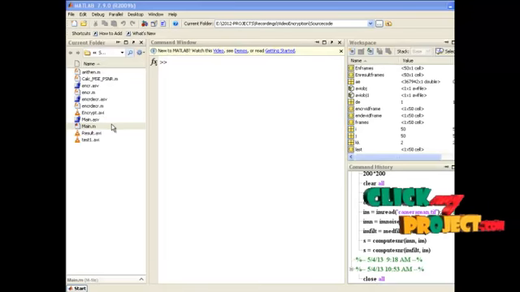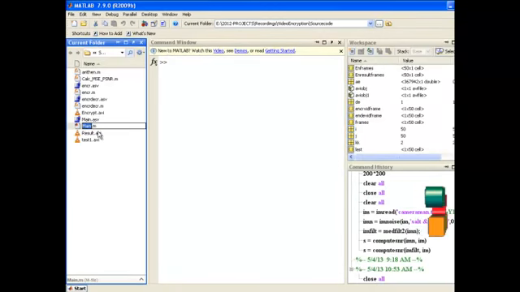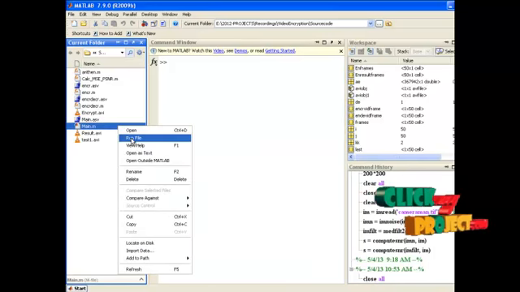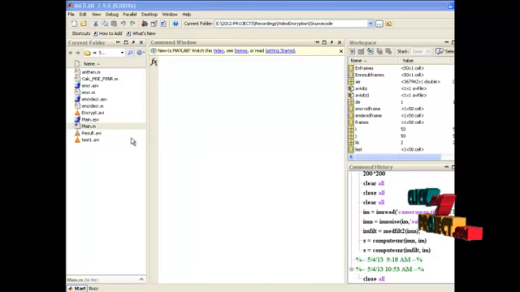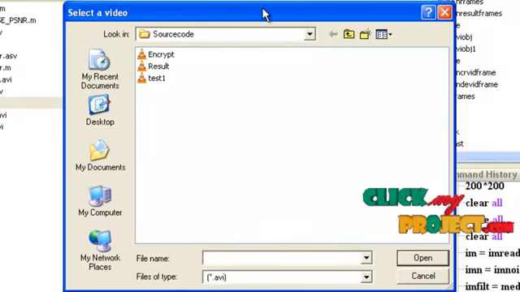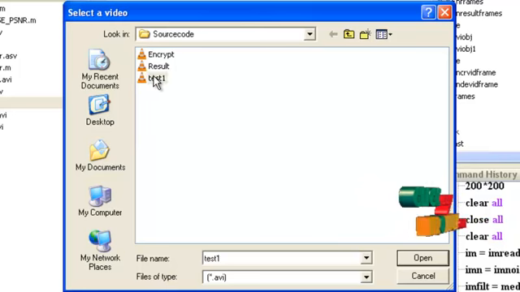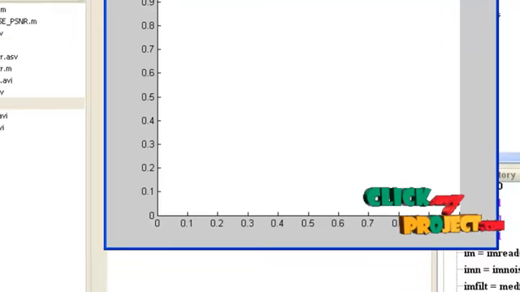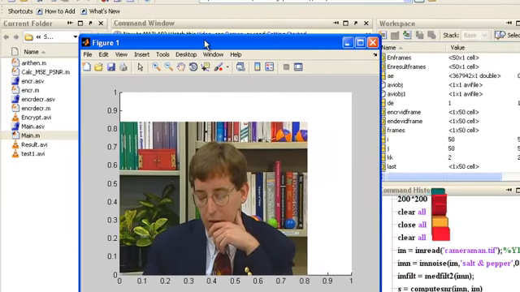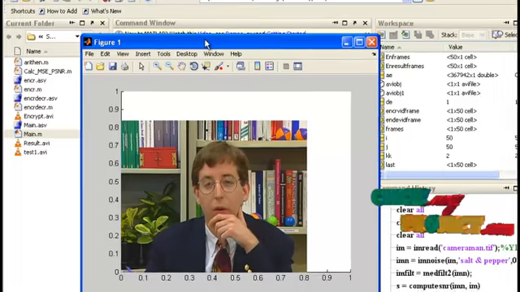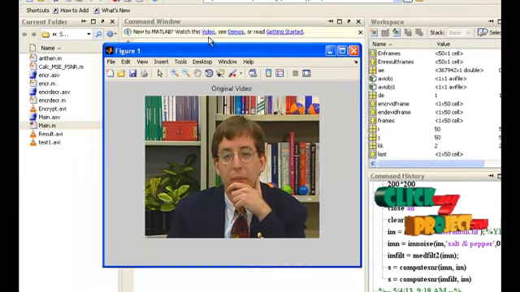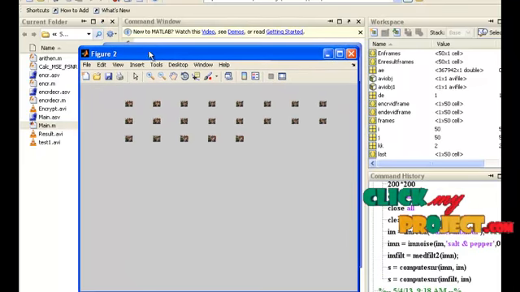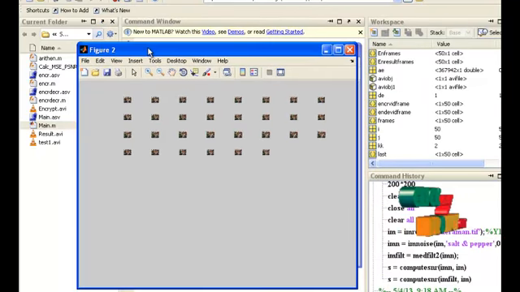Now let's see the execution of our proposed implementation. This is the main file, main.m. Select the option Run File. A file dialog window will be shown to you. Select the test1 video. The input video will be displayed to you. Following this, the frame conversion is going on. Each and every frame is displayed one by one.